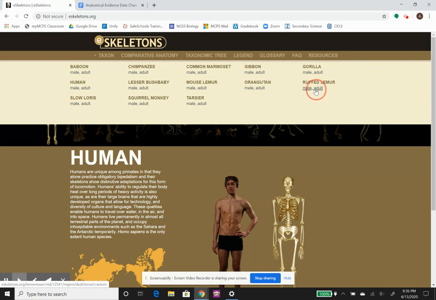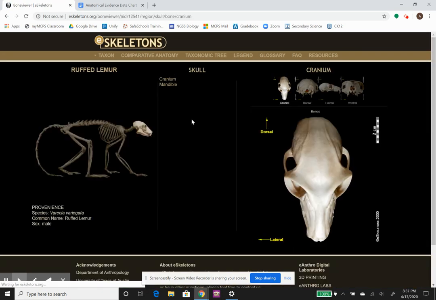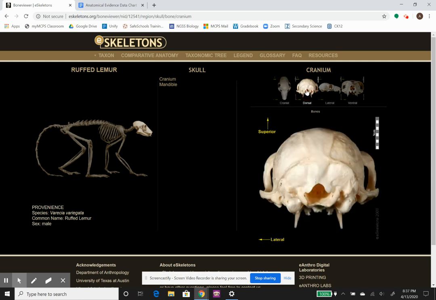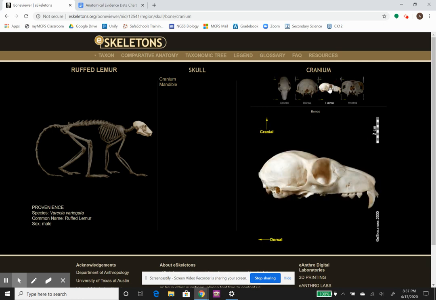Okay, so I'm going to click on lemur where it says male adult. And that'll take me to this page where I can see the full skeleton over here on the left, and I can see the skull over on the right. And if I click on the different views, we can get a different view of the skull. Mostly you're going to use the lateral view so that you can see the teeth and the size of the brain case compared to the face.